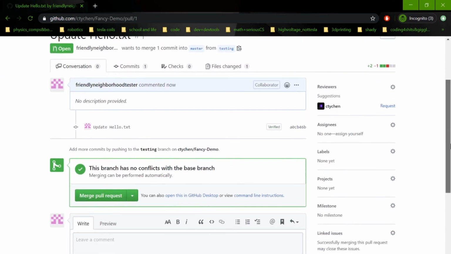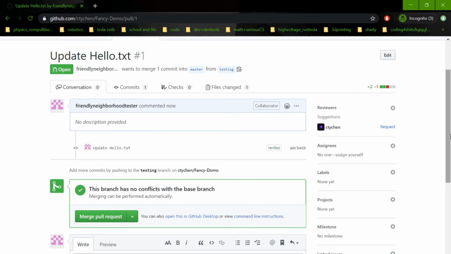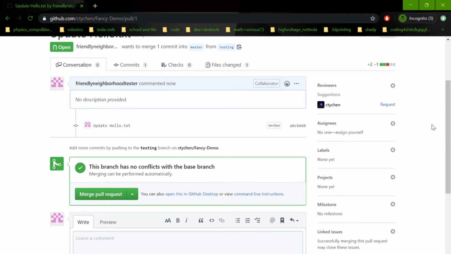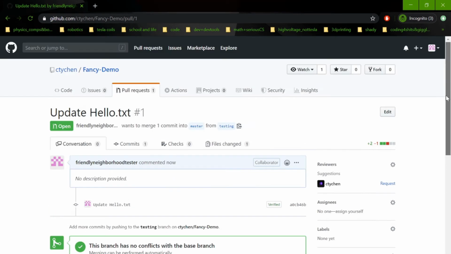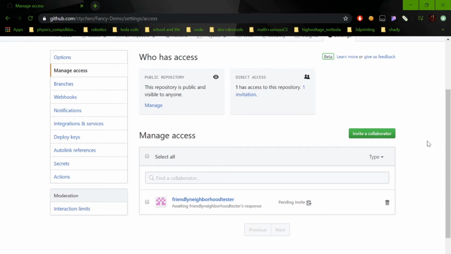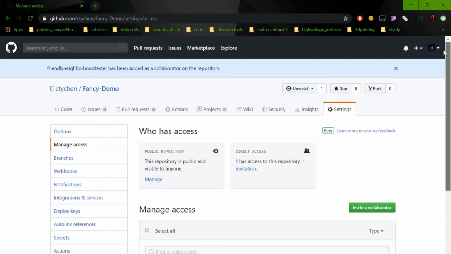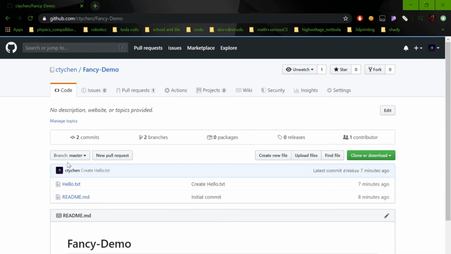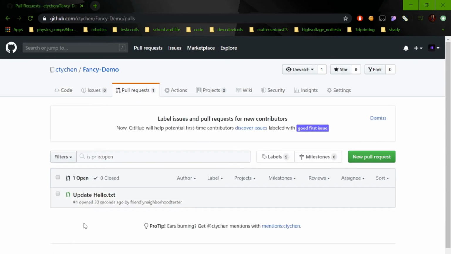Okay, so I want to merge my one commit, my one saved change, into the master branch from my testing branch. That's what I'm going to do here. So if I go back, and I can look at my code, and I see, ooh, I have a pull request. What could be going on here?